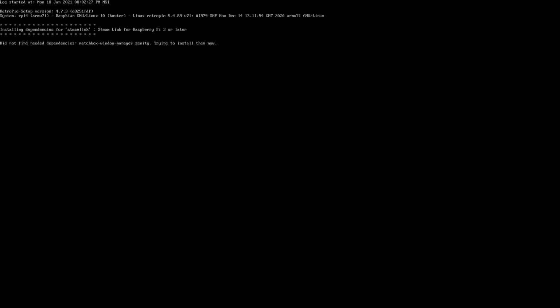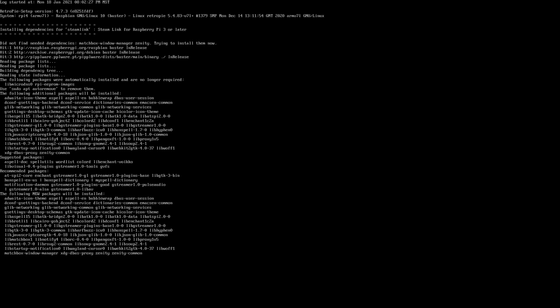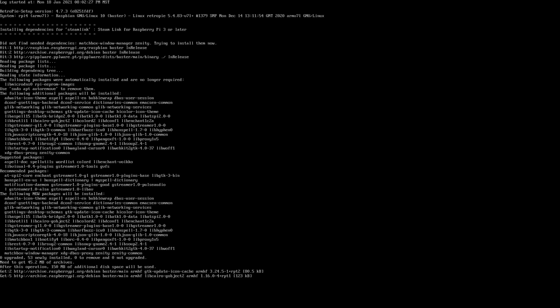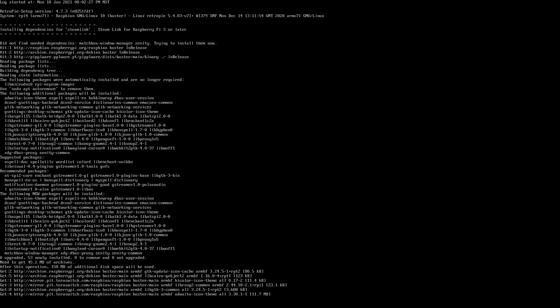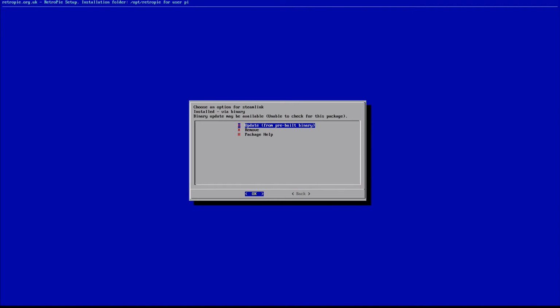Now we're going to let this fully load in here. And this is for the SteamLink version for Raspberry Pi 3 and later. So if you have the Raspberry Pi 4, which is what we're demoing this on, this will be perfect for you. So this will take a little while to download, so we'll come back after it's fully downloaded. All right, so once that fully downloads, you'll come back to this screen here, and we're good to go.